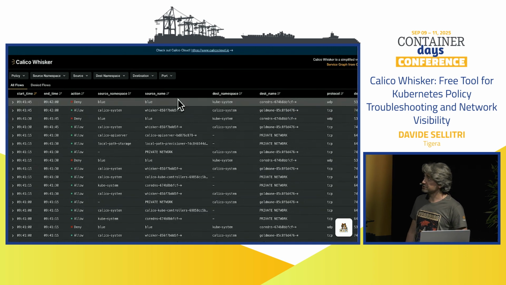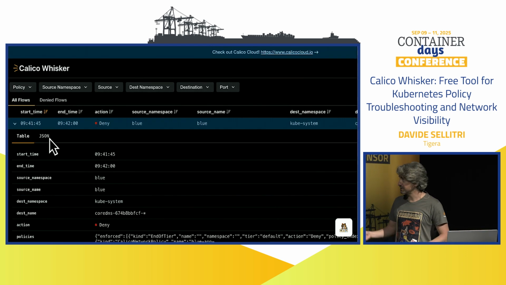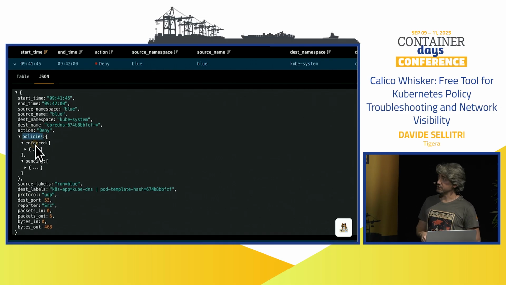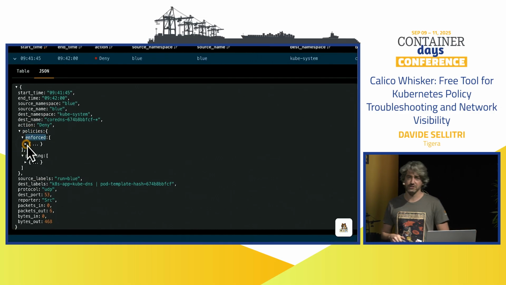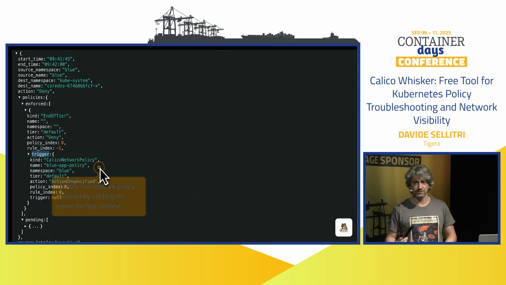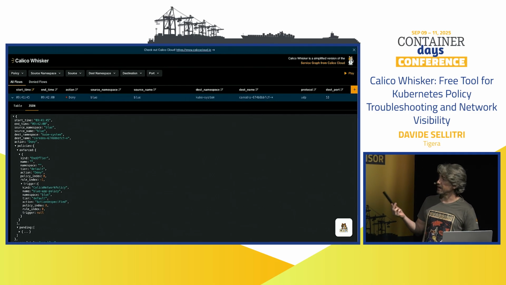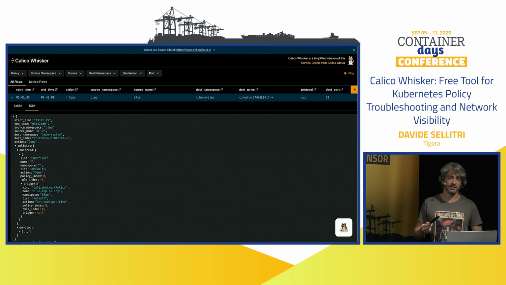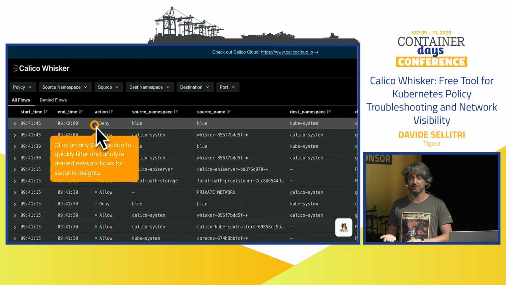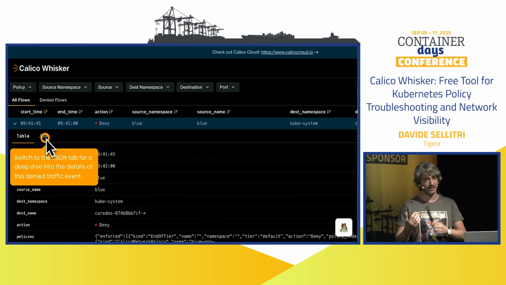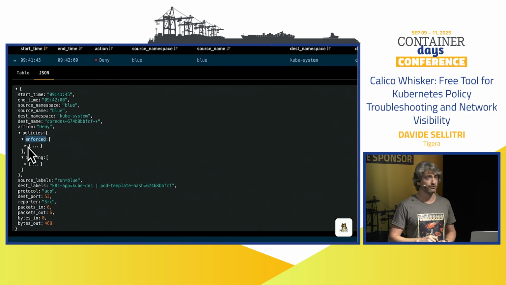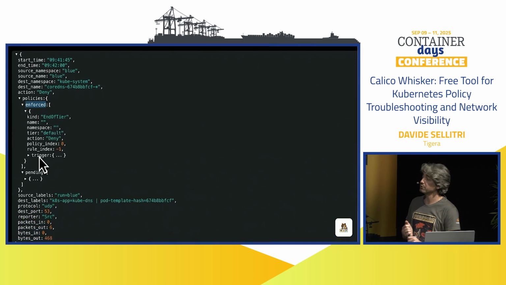So this feature is called Calico Whisker. This is a better picture, I think. And this shows you how it works, and we will see this in action. It's a fully open source UI. It gives you visibility on the flows, and for each flow you have some interesting information about what policy allowed or denied the traffic, source information, destination information, that you can feed to your reports or whatever.